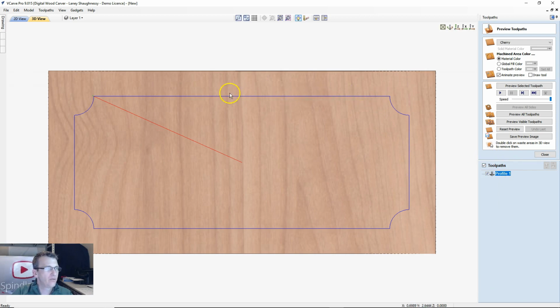Now the blue lines represent where the router's carving when we're making sawdust. The red line represents the path the router is going to be moving when it's up above the material, not carving, before it comes down into the wood and starts carving. So the red lines are like the highway going from point to point or place to place, and the blue lines are where it's actually carving.